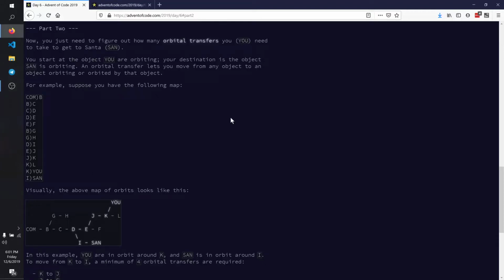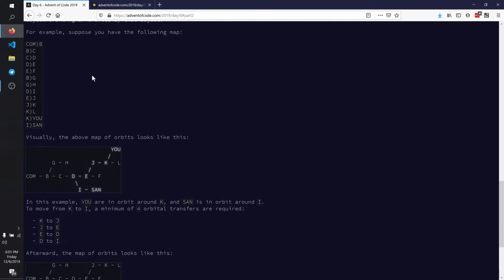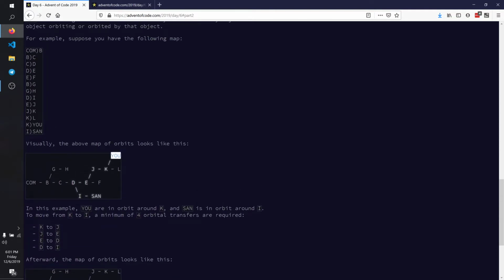So let's continue with day 6 part 2. I read this through already. Basically we have to calculate some distance between nodes here. For example, we have the node U and the node SAM. We need to calculate the distance over here in a way that the first node doesn't count. So the distance from U to K will be 0, and the distance from SAM to Y will be 0.